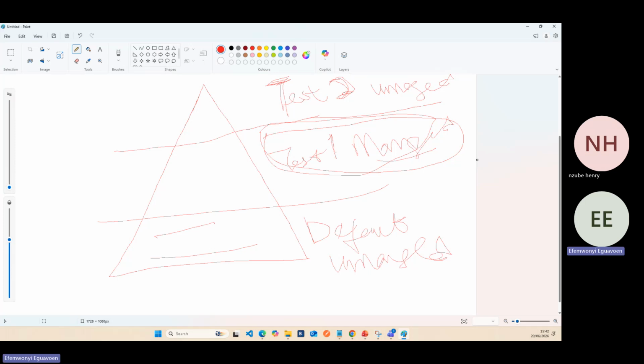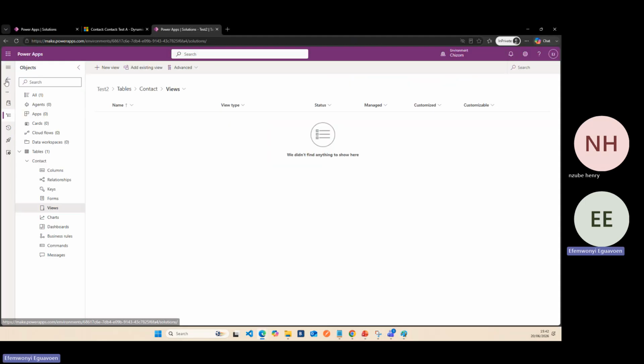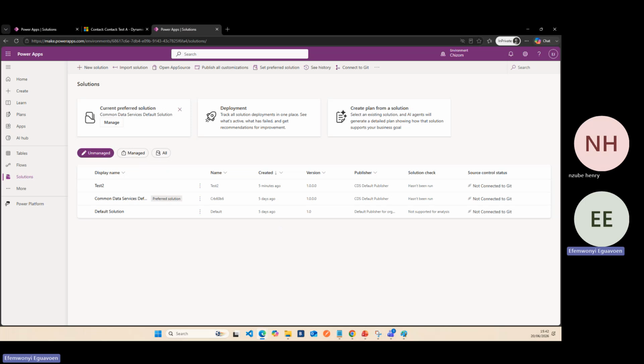So the best practice: always version your solution. Have different versions. It helps you to know where your changes are coming from. Always create a custom solution for every project you want to do. Create a new solution and do it, it makes it cleaner. And always back up your solution. Try to back up your development solution so that you can always have a master. And always do a solution checker, source control, and things like that. Yeah, so that's about that.